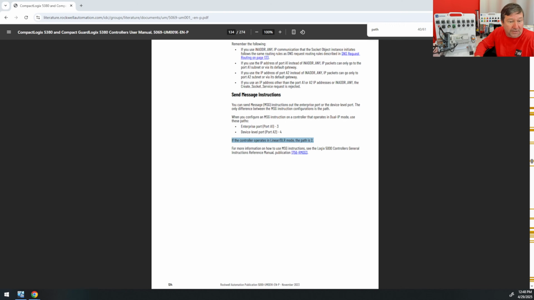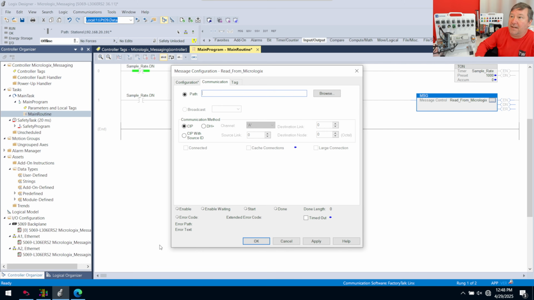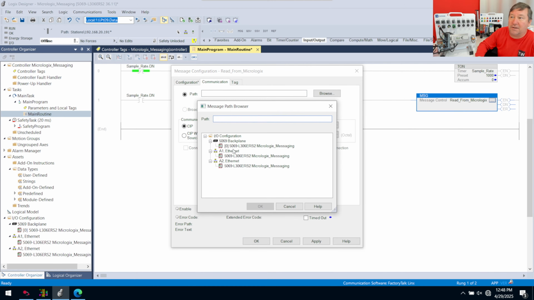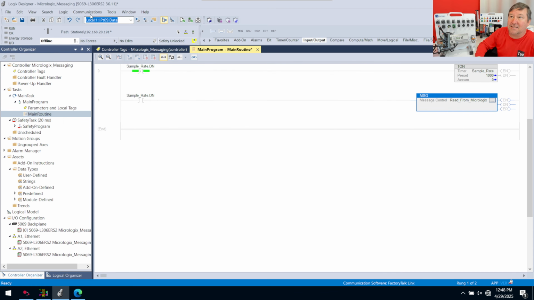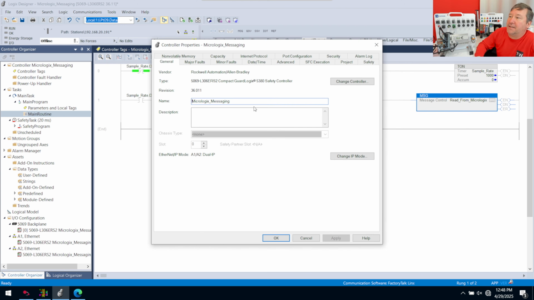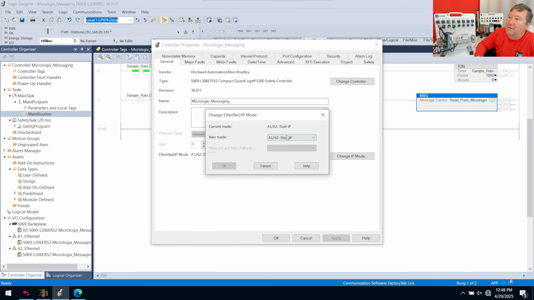So if we go and look in our Studio 5000 program, oh, and it's going to be upset with me. Well, we're just going to not do this part. I want to explain something to you. I'm just going to grab anything to stick there for now. We go to Edit and Controller Properties. Then right here is the mode. Oh, okay. And all right. So we're in A1, A2 dual IP mode. We hit the change button there.